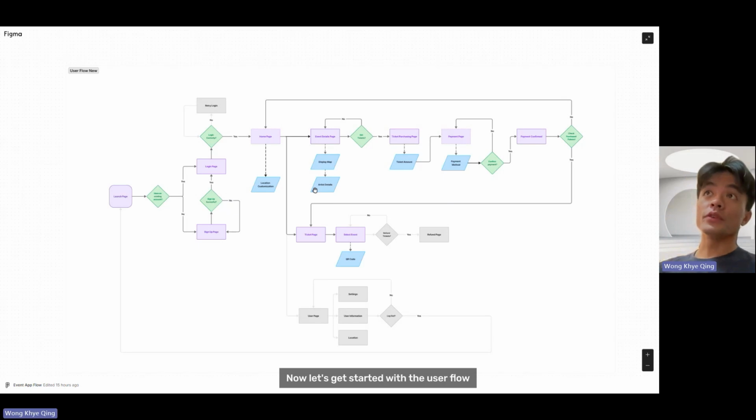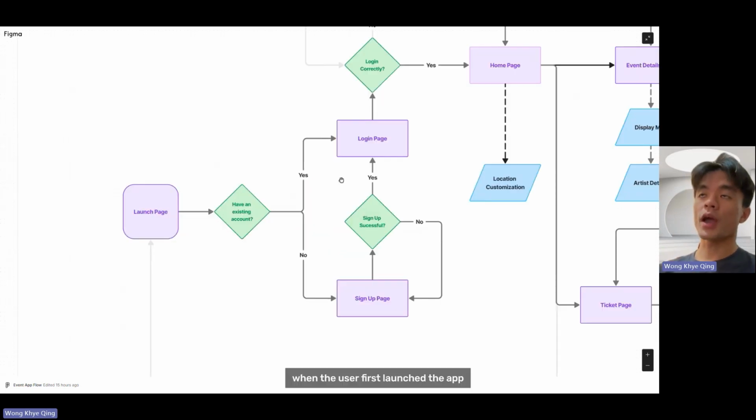Now let's get started with the user flow. This entire user flow is a new updated user flow, which is a chart. When the user first launches the app, they'll be at the launch page, which, if they have an account, they can straight log in on the login page. If they don't, they will need to go to the sign up page to register for an account.